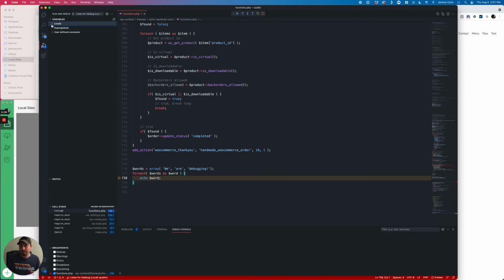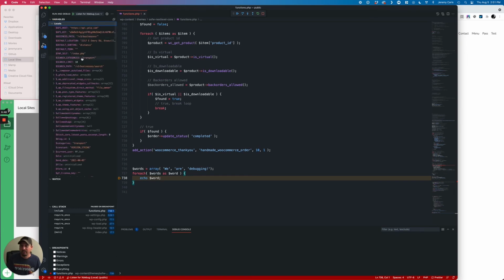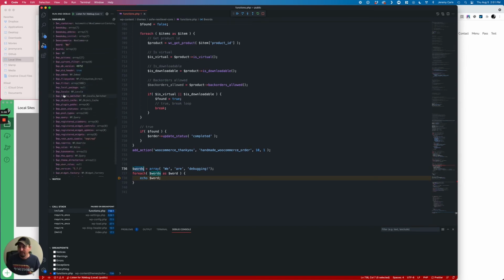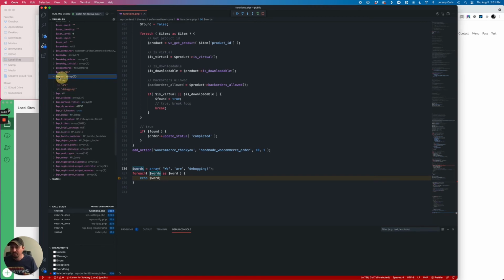WP variables, WordPress variables, and anything else, including super variables or super globals, which are like the cookies, GET and POST, and so forth. So in this case, our two variables are words and word. So it's in alphabetical order. We just scroll down and we're going to find, here's our array, words. So we are debugging, and then currently word is set to "we".